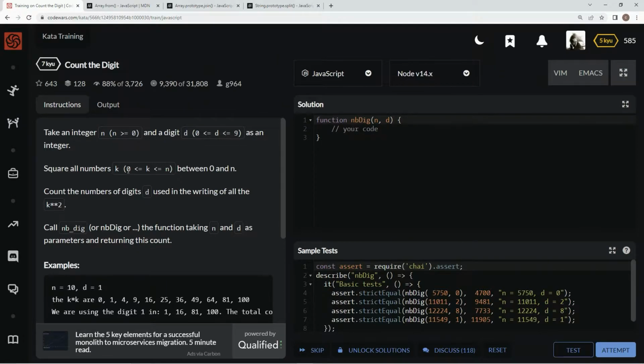We're going to square all the numbers k between 0 and n. We're going to count the number of digits d used in writing all of the k squared. We're going to call this function taking n and d as parameters and returning this count. So basically what we're going to do, like right here, we're going to square every number up to 10, and then we're going to count all the ones in it.